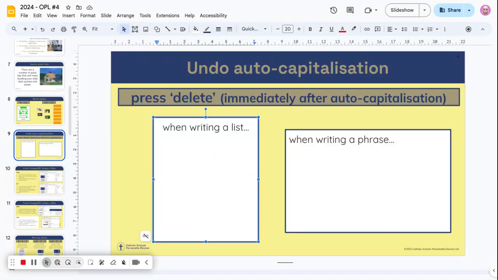Okay, this is quite a handy little shortcut or tip that you can use when building your slide deck for the students. You know, when we're writing our list of the words that we want the students to syllabify, or the words that we want them to add prefixes to, we're quite often writing lists into our slide deck. And when you hit return, it automatically capitalizes the word that you have just finished typing.